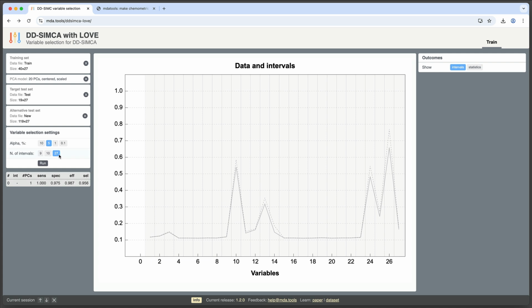So I have 27, it's the number of variables and the number of intervals. Before I run, let's look at this one. Here you will see the progress, and what you see now is a global model. By default, if you use one component in the global model, meaning all variables together, that's the sensitivity we have, this is the specificity we have, efficiency and selectivity.